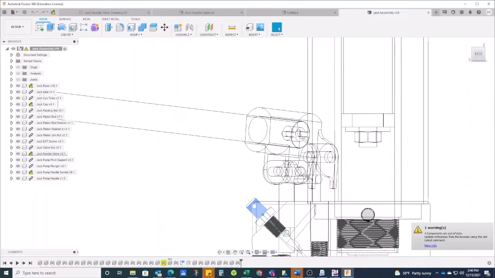So you can see the needle valve goes into this piece right here, and it seals off this port here. When the needle valve is open, it allows the fluid to come back out of the cylinder and into the reservoir back up in here. So it's an important piece of this.